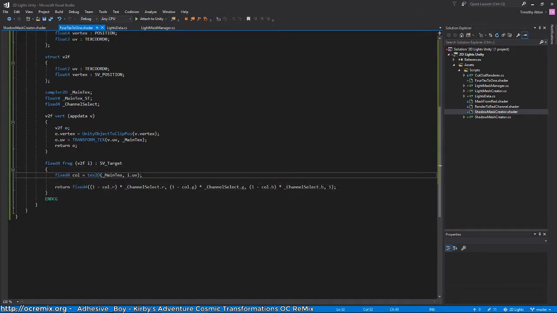So I can simplify this. Basically, we'll just want to return a fixed 4 for color and red from the main texture. And then we'll just go down the line. Now, when we render, I'm going to change it so that the mask just renders all the shadows in white. So actually, maybe we need to subtract 1 here.